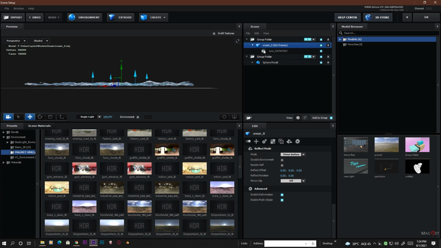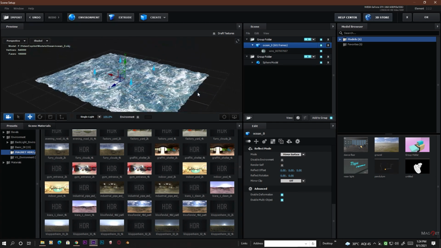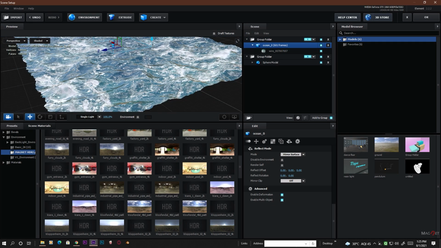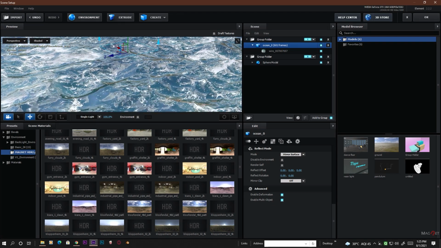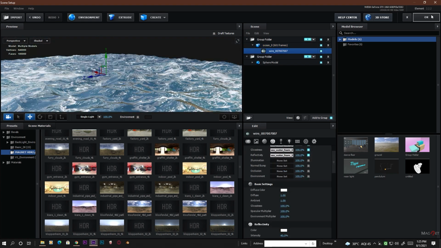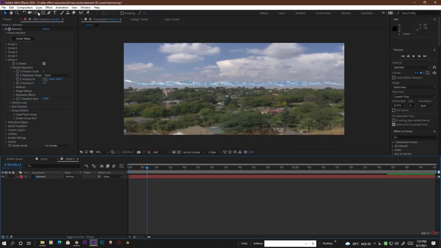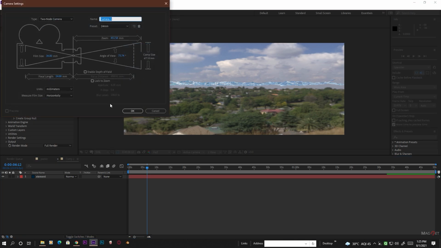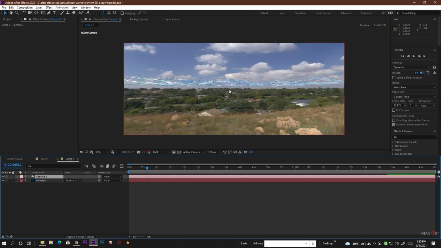So if we go to our ocean layer here, you will see the lighting is drastically changed and it looks really nice, and it looks really like a water surface here. So for now we just hit OK and make a new camera here. So go to the layer, new, and create a camera, and 24mm looks nice, and now hit OK.